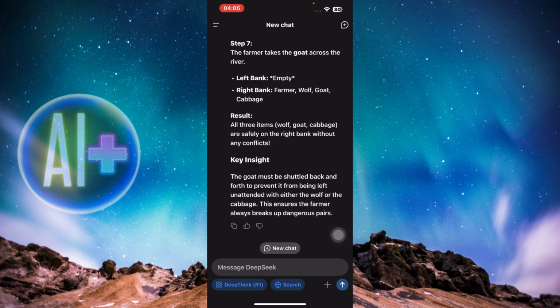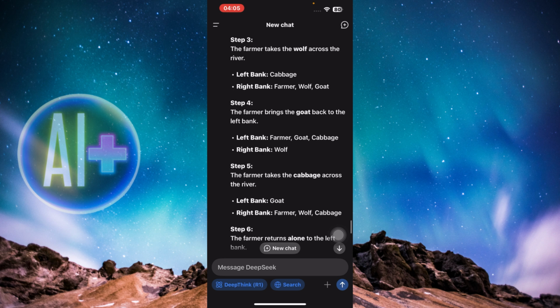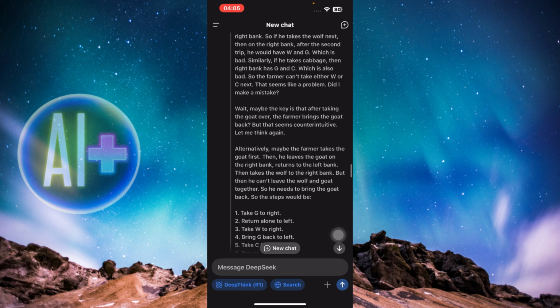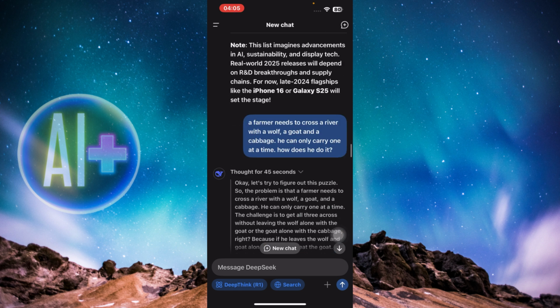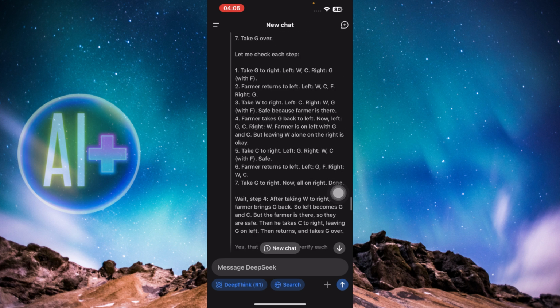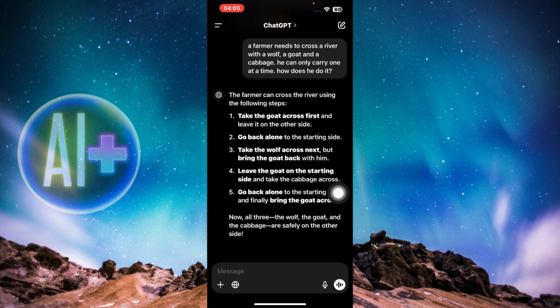Now you can see that DeepSeek has responded, but it has taken ages to respond. You can look at the thinking process over here. It has only thought for 45 seconds and then generated a response. That means I had to wait for more than 1 minute to get a response from DeepSeek R1, whereas ChatGPT gave me an instant response. So in this case, the winner is ChatGPT for better logical reasoning.